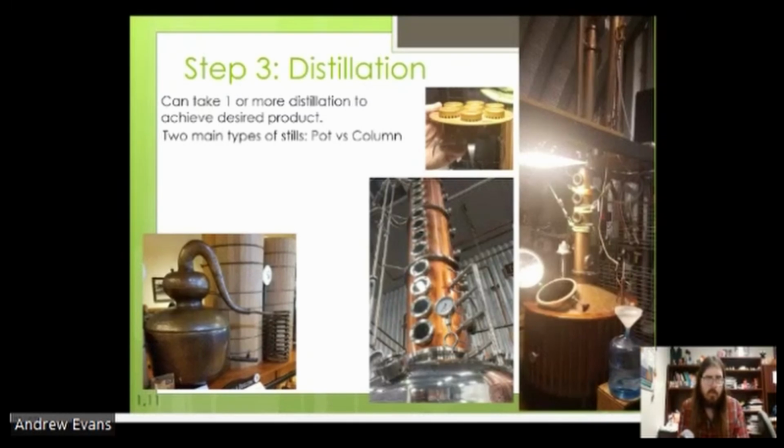So I'll remove the alcohol and the congeners from the majority of the just water. The first distillation usually covers that. But the second distillation is where we're going to separate what's called the hearts from the heads and the tails. The heads are the low carbon chains, such as methanol, that can lead to blindness.